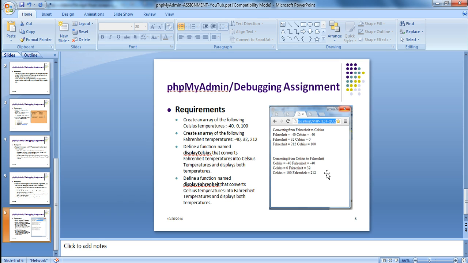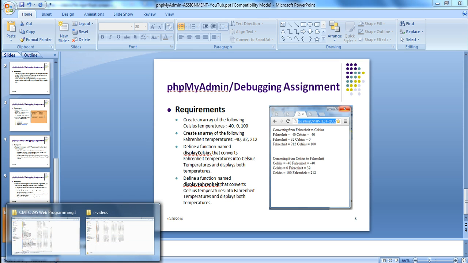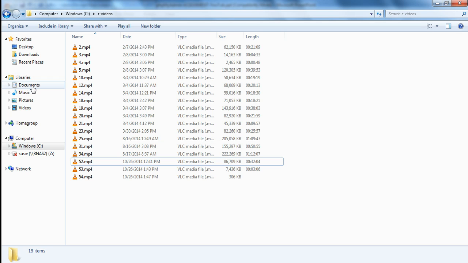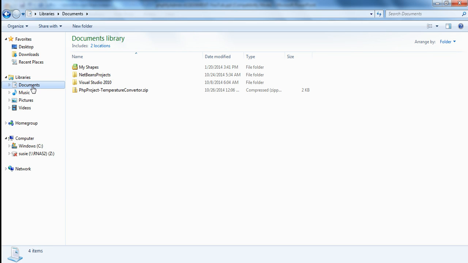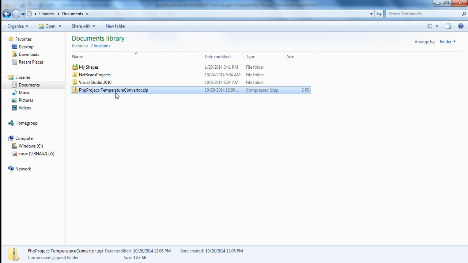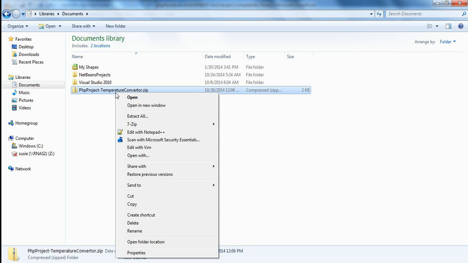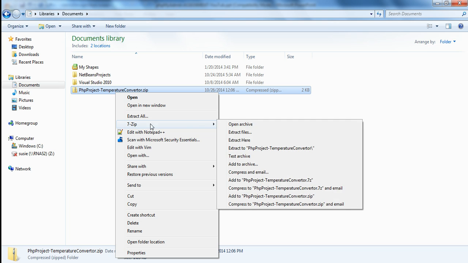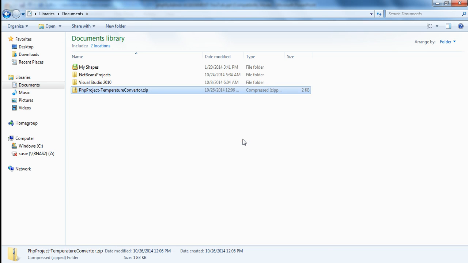So what you're going to want to do is go out to wherever you have saved the PHP application, which I provided to you in the form of a zip file. The zip file was called php project-temperature-converter.zip. I'm going to extract the contents of the zip file right here.